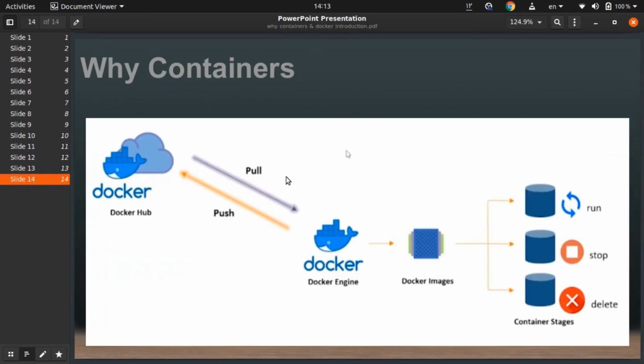And as you can see here, we have Docker Hub. This is a Docker registry, or Docker Hub, and you can pull or download a Docker image from Docker Hub, run it in a container on the Docker engine, and you can stop a container and delete a container. So it's the container life cycle for the Docker engine.